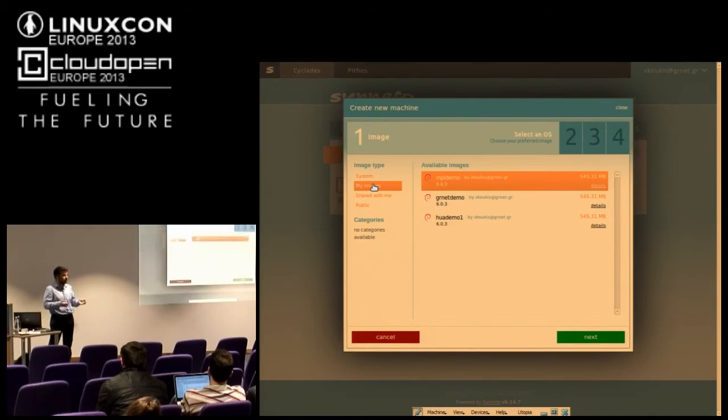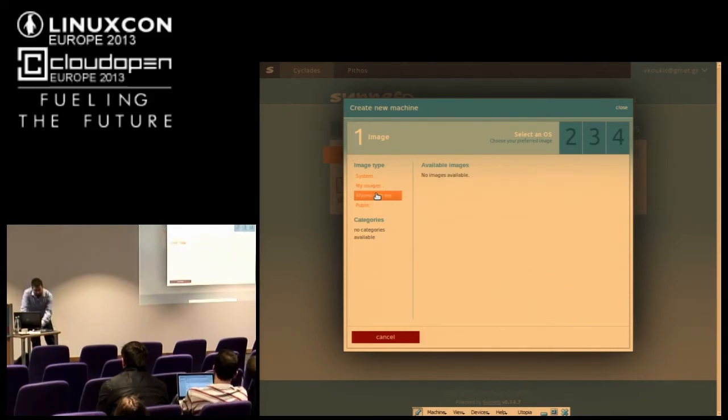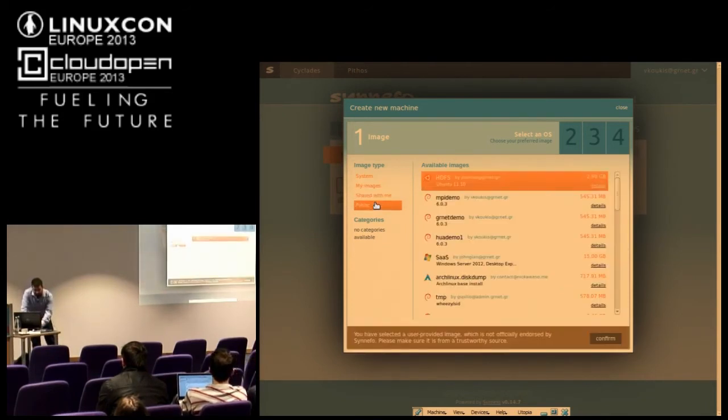Have you ever tried uploading an image over such a connection? How can it work? It does work because it only uploads the differences of some previous images you or other users may have uploaded. I'll talk more about it later on. These images are shared with me, nothing, and these images are public. And if I try to use the image that has been uploaded by another user, I'll get a big fat warning that, you know, this is untrusted, that you'd better know what you're doing.